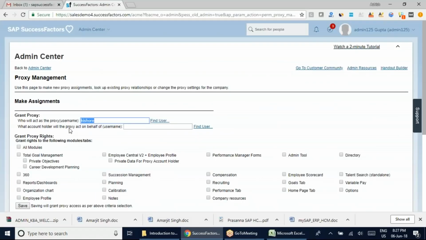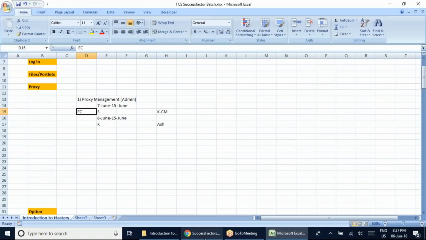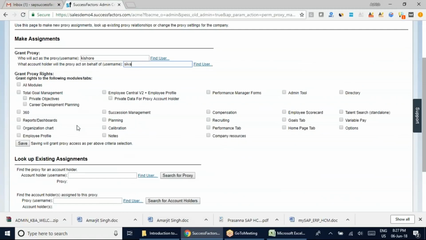Now, what account holder will the proxy act on behalf of? He's going to act on behalf of Shiva. So here you can see, I have selected the Shiva account. And do you want to give this access to all the modules, or do you want to give access to any specific module? In this case, Shiva was working on Employee Central, right? So I'm going to give only the access related to Employee Central.